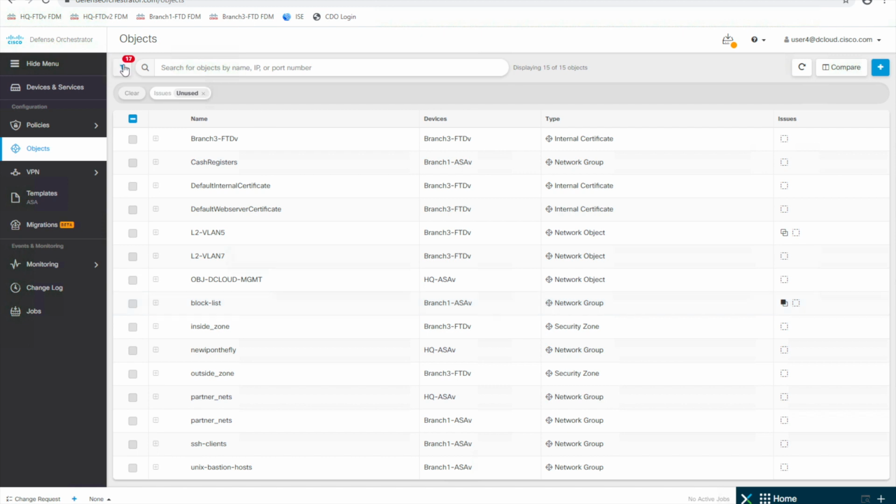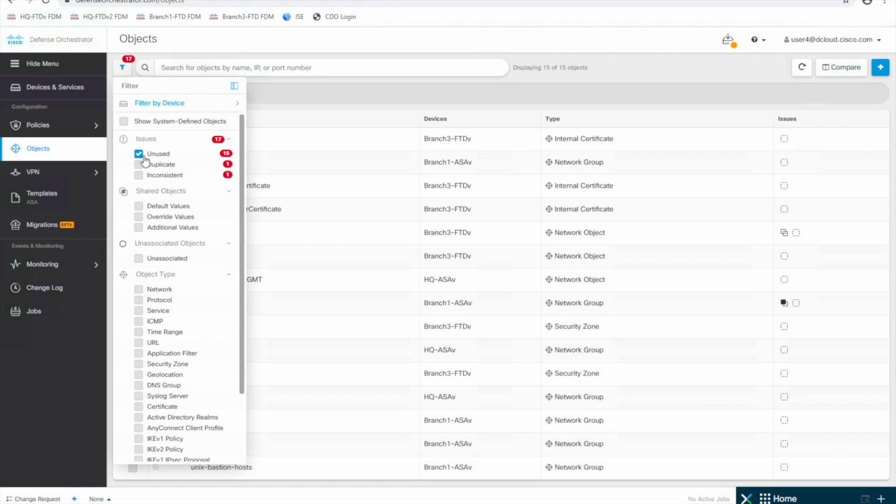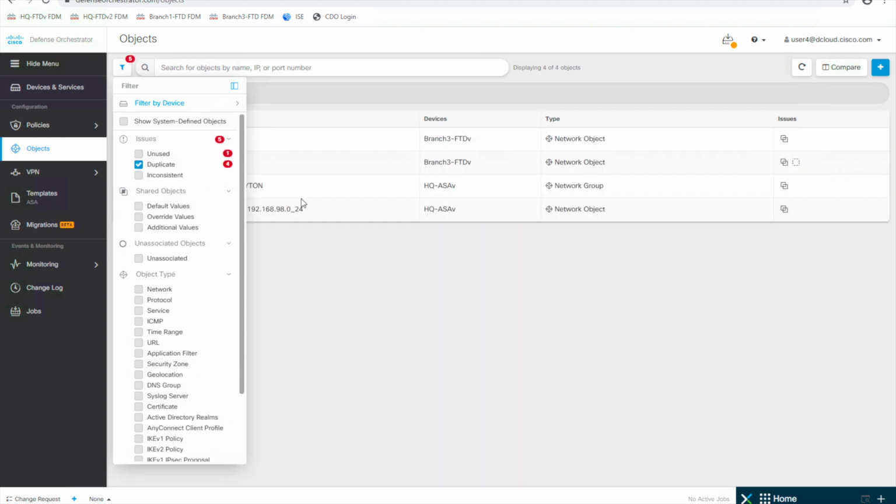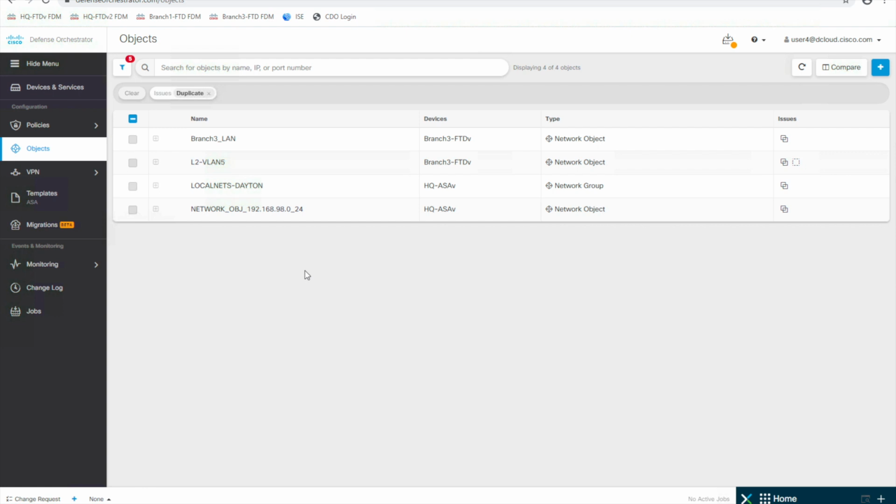So let's now look at duplicate objects. So I'm going to go back to this filter here. I'm going to filter by duplicate and uncheck unused. So duplicate objects, these are objects that contain the same configuration content and either the same or different object name. And you can streamline objects in use by consistently leveraging a single object across devices and policies, rather than two or more versions of the same object definition.